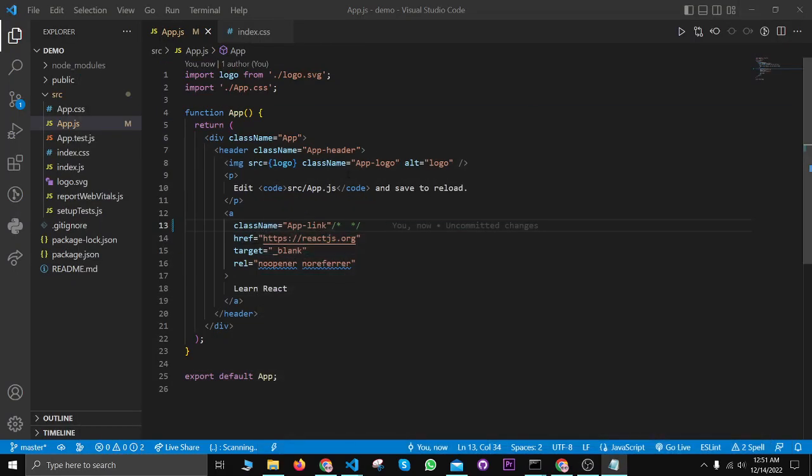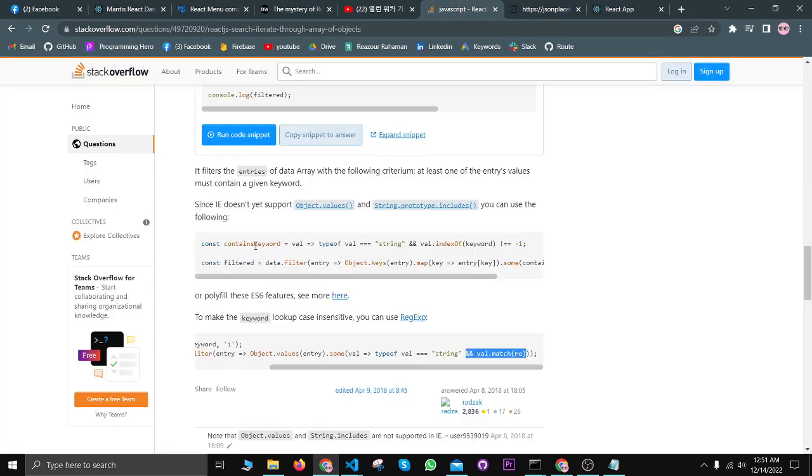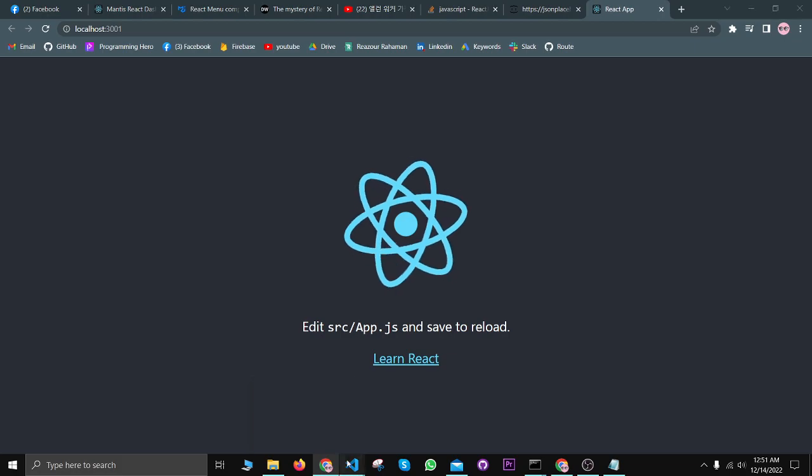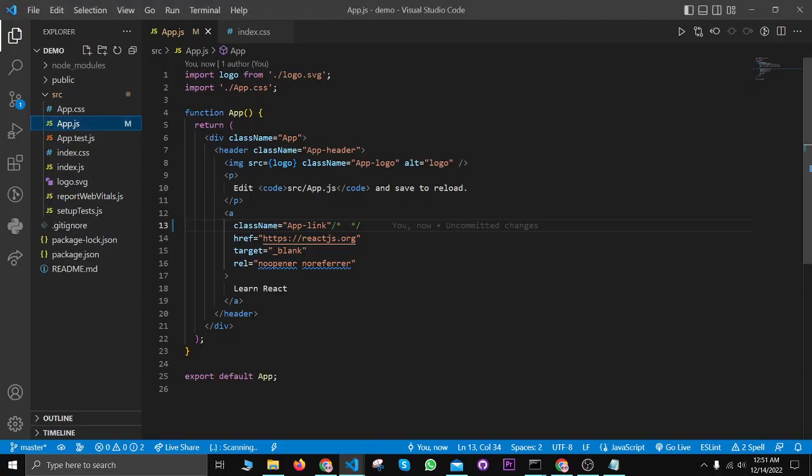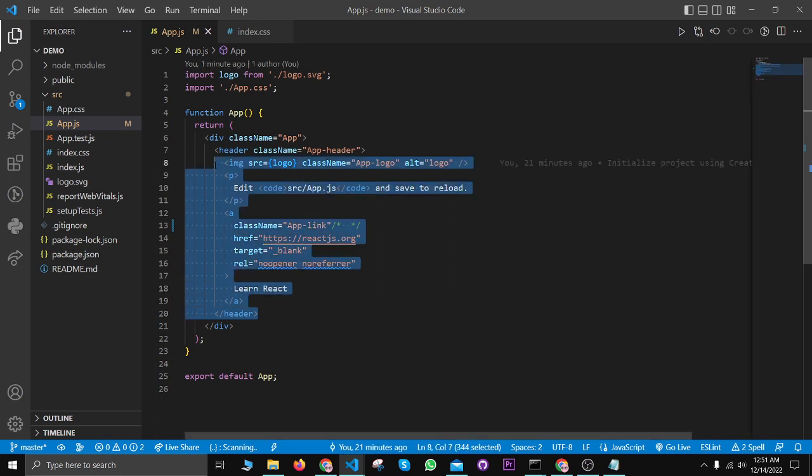Hello guys, today I'll show you how to implement React front-end search functionality with only 2 lines of code. I found this way on Stack Overflow, so I will share the link in the description box. So let's get started.